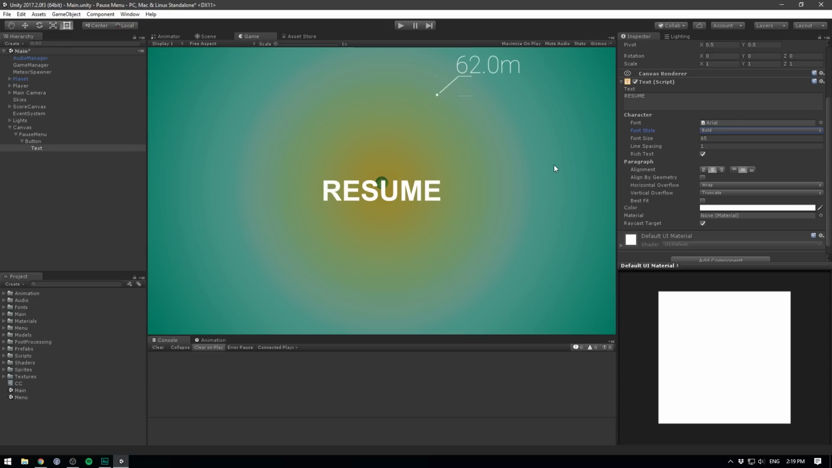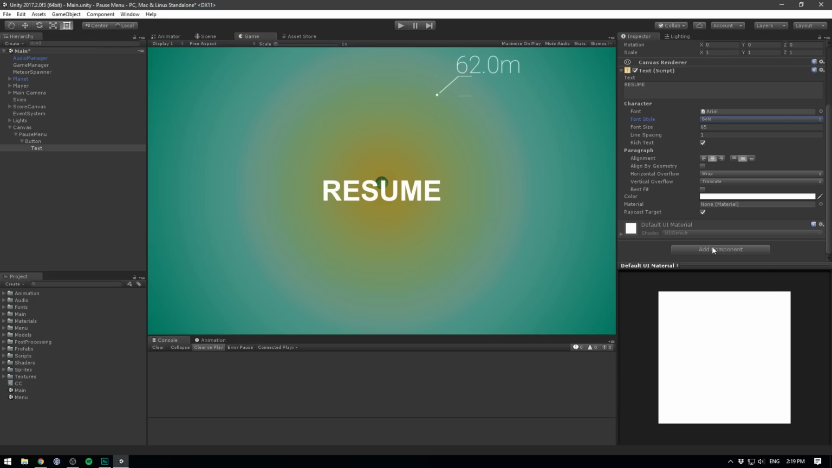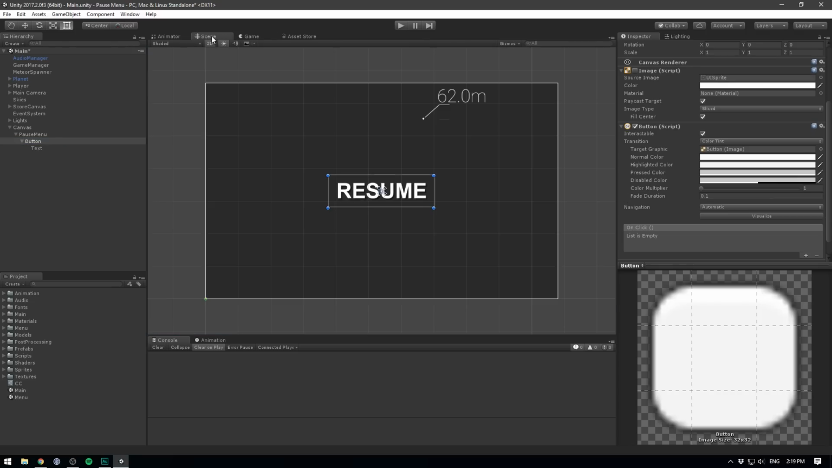and I also use it in the tutorial on creating a main menu. However, one thing that we can do with the default text is add a hard shadow. To do that, we'll hit Add Component, we'll search for Shadow. We can keep the transparent black here, but we'd want to change the effect distance to something like 4 by minus 4. That definitely makes our text more visible. We can then select our button, switch into the scene view, and move it up a bit. And let's now rename this to Resume Button.